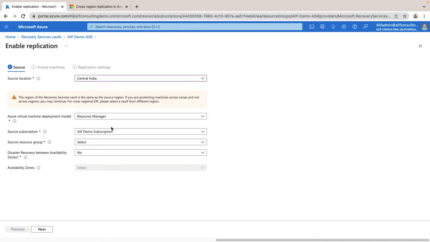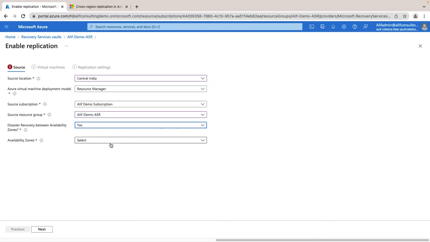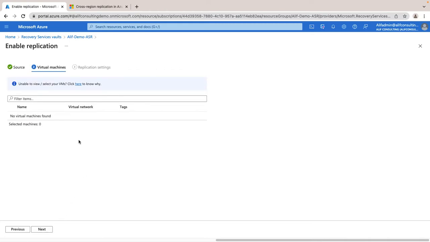You can select your source location, your machine deployment type, the subscription, and the resource group from where you want to select the resources. Click on next. Okay, we want to enable this one. Also enable the zone recovery availability if you want to, and click on next.